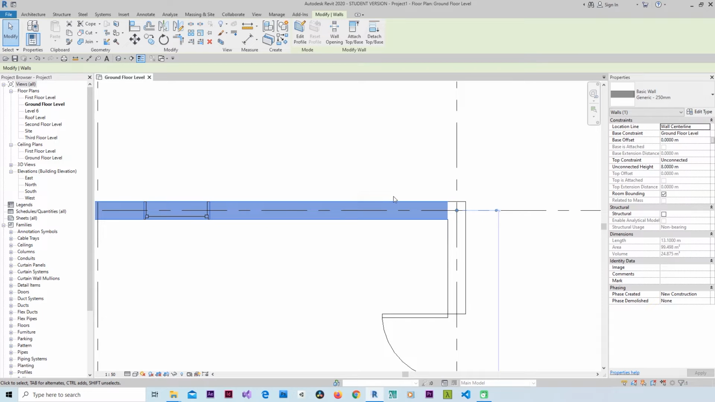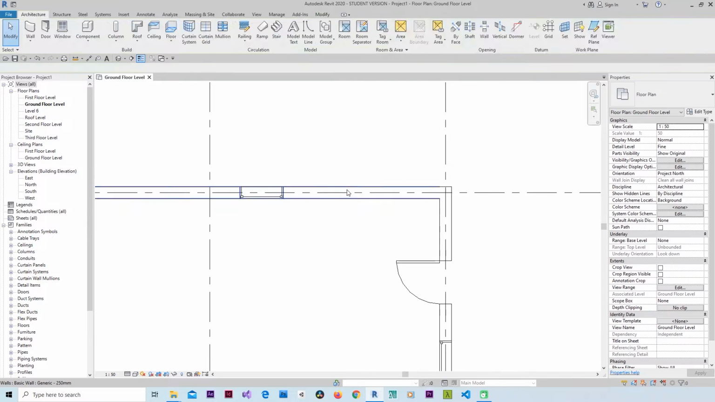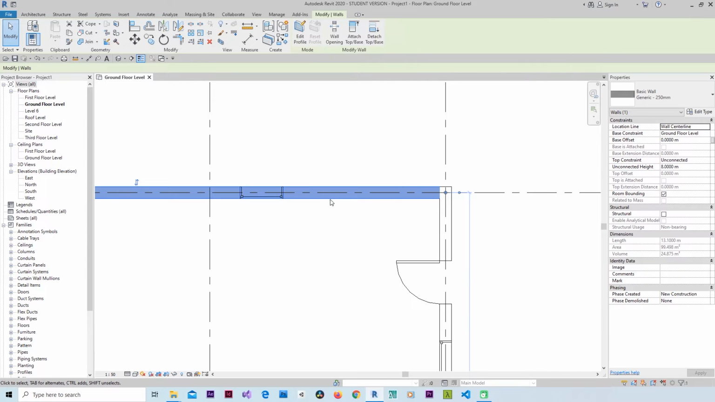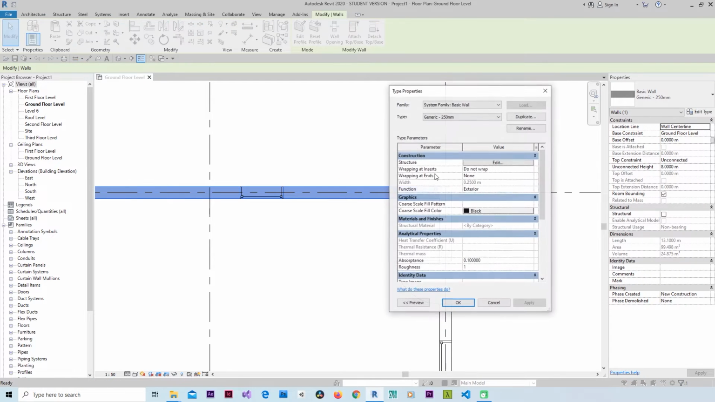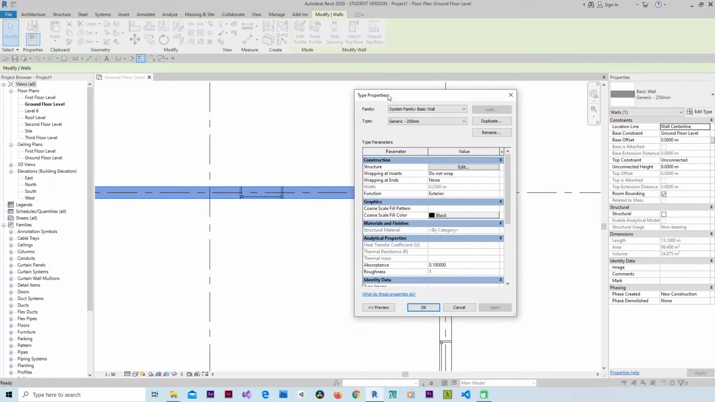Element properties are the properties of a single wall, a single element. If I select this wall, this part is the properties for it. Now we have to select the wall and go to Edit Type to see its type properties.